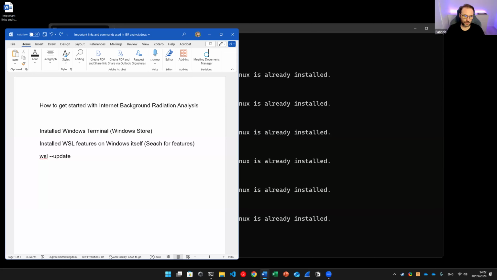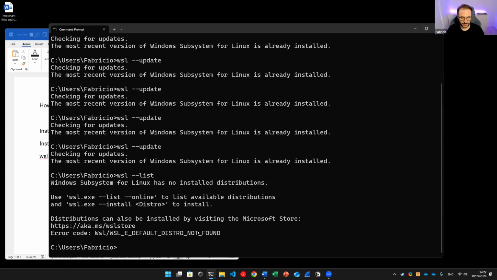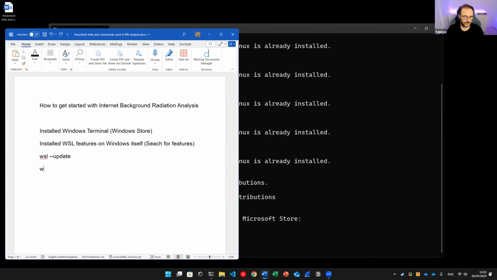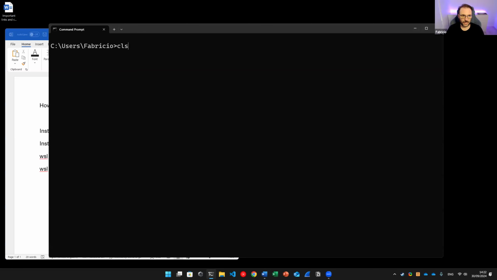And now we should be able to install our first virtual machine. Because if we list, like WSL --list, there is no distribution found, right? So WSL --list should show you an empty list of distributions. No big deal, no problem there. Let me just clear the screen. And then if you simply issue WSL --install, it will work.